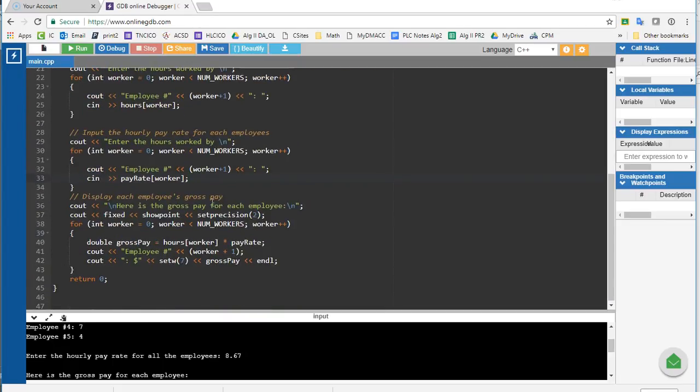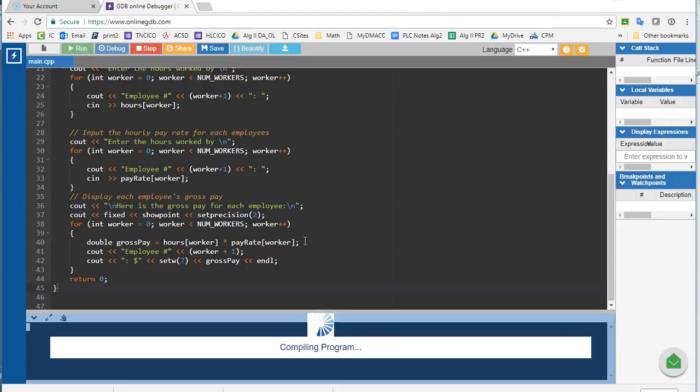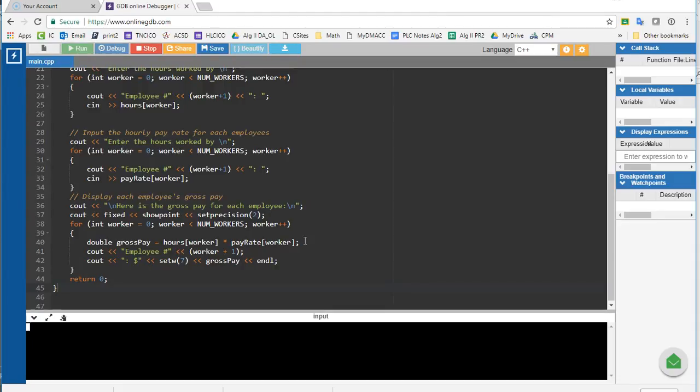And then lastly, it says here's the gross pay for each employee, and so it's going to calculate. Notice it was calculating the gross pay as it went. I'm still going to do that, but instead of just hours bracket worker, I'm going to do times pay rate bracket worker as well. So then those two values are getting multiplied, and now I'm using parallel arrays. It should work pretty much the same, unless I have a typo somewhere, if we run this.